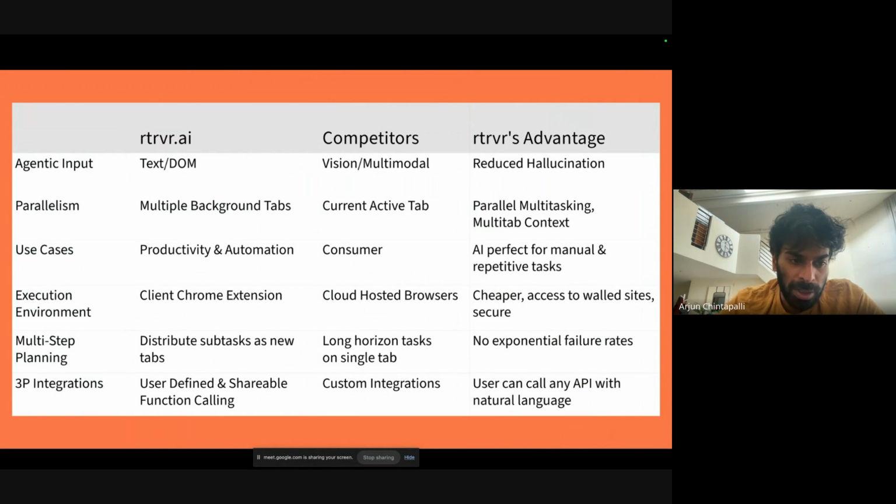And compared to our competitors trying to do consumer applications like booking flights or restaurant reservations, we're all in for productivity and automation use cases, because we see that AI is perfect to automate these manual and repetitive tasks that are a burden to a lot of people. And compared to everyone else, we are setting up a client-side Chrome extension that is not only cheaper infrastructure-wise, but lets us use new sources of content for the agent to work on. So you can access login-walled sites, and it is much more secure than storing your passwords in a cloud-hosted browser.